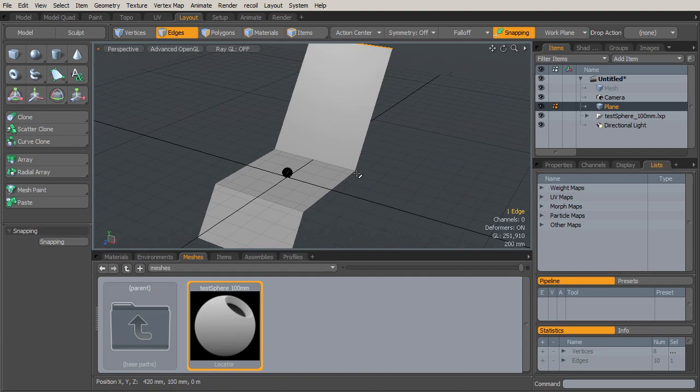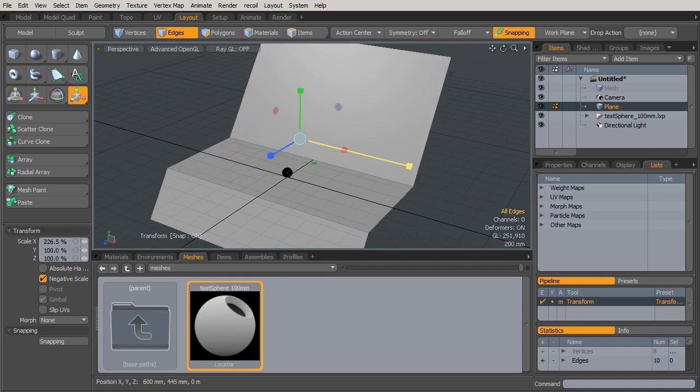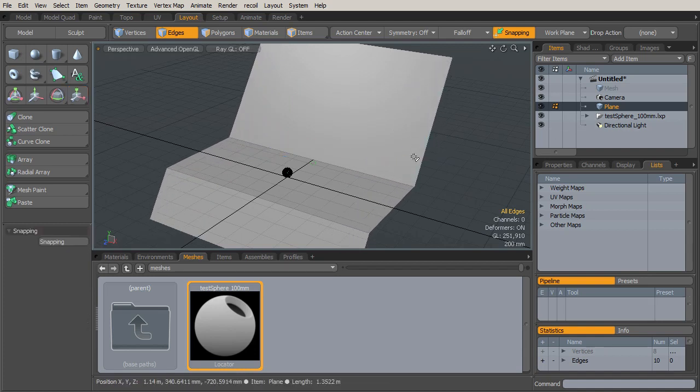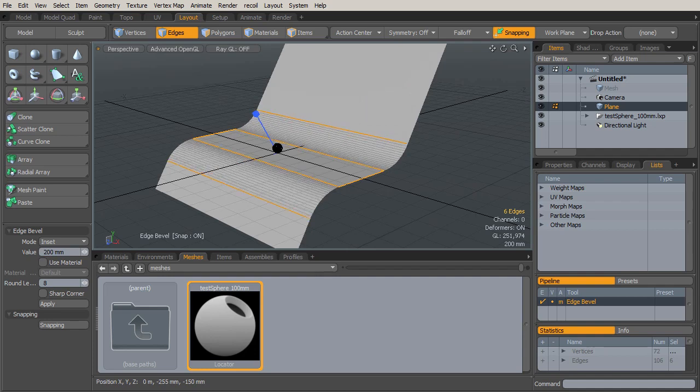Hit the space bar to drop that tool. And then I'm just going to deselect everything. Hit R on the keyboard for scale and just make this nice and wide so that our camera won't accidentally pick up any of these edges. Space bar to drop that. Select the front edge and the back edge, B for bevel, drag in the viewport, drag that out, and we get a nice round bevel.